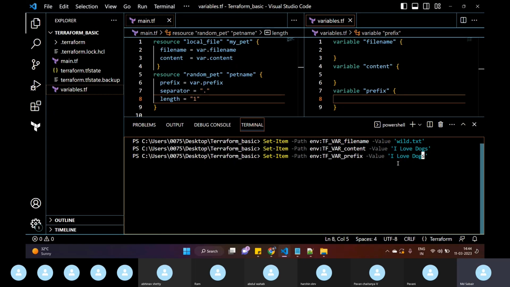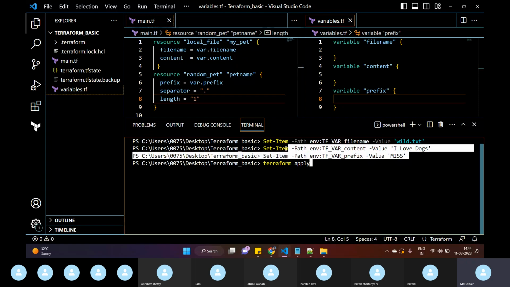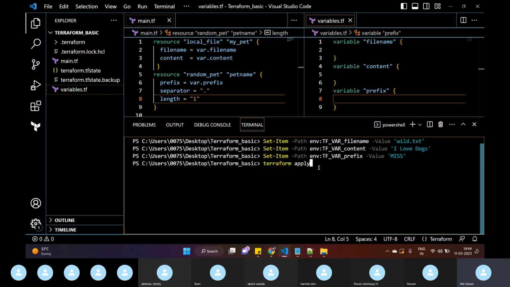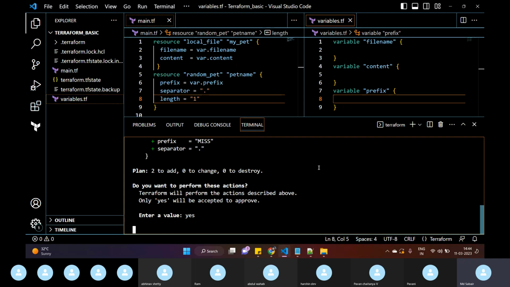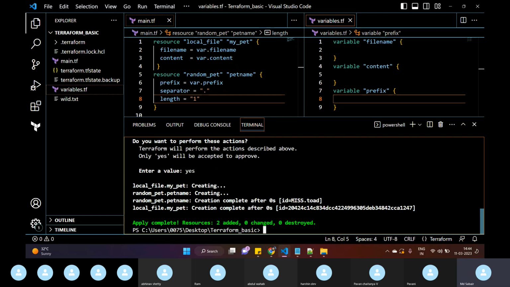Different value. This time, the random name will be miss. If I execute terraform apply now, Terraform will pick the variables from these environment variables by default. It will not ask for any user input, and we are not passing command line flags over there. If I say yes, we can see one variable, prefix, is miss.toad.